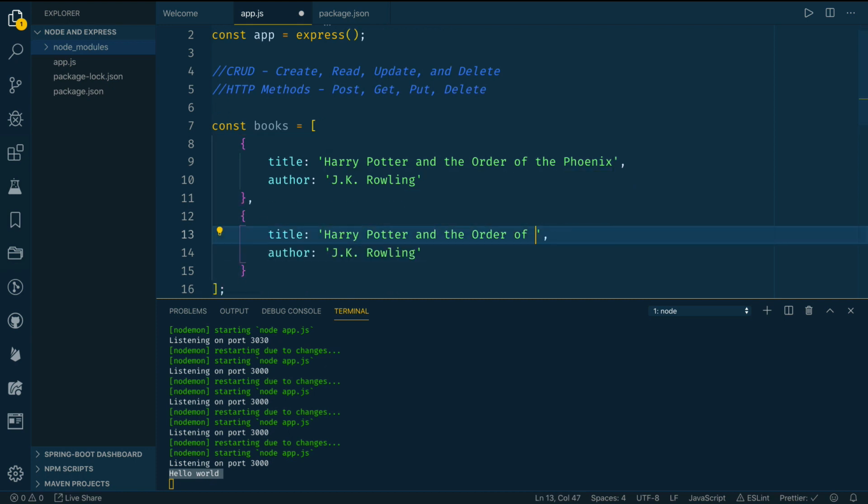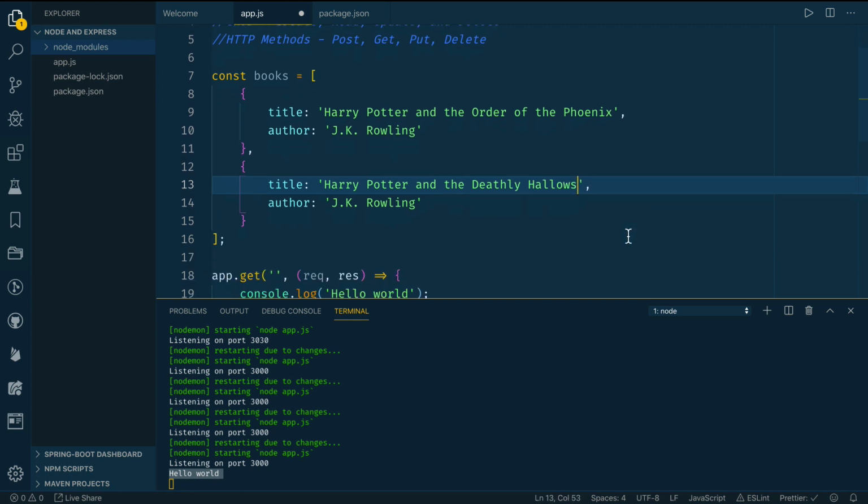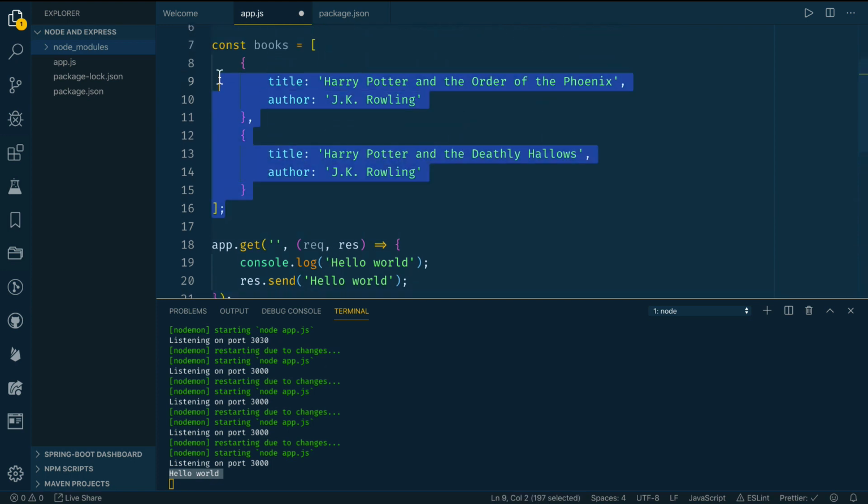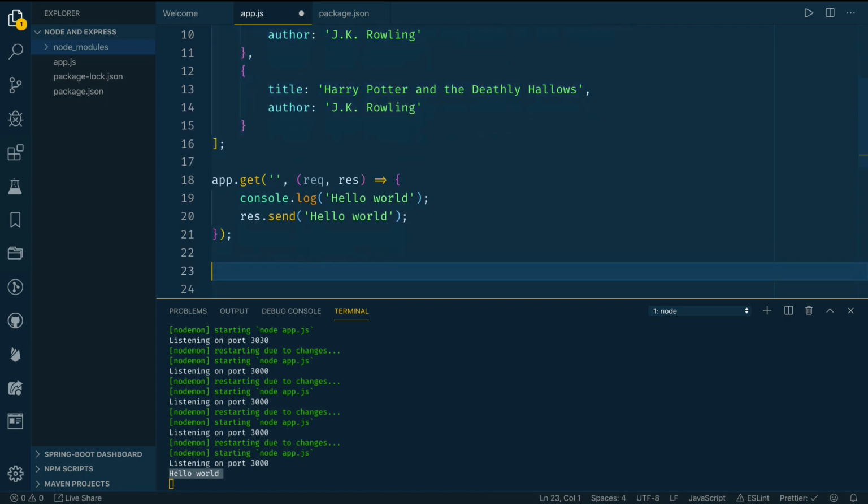So we'll do Harry Potter and the Deathly Hallows. Obviously a big Harry Potter fan. And then the author will be the same. So that's the data that we're going to work with behind the scenes. Now we want to create endpoints that represent the CRUD operations, create, read, update, and delete, to interface or work with the books data. So let's start with a GET.